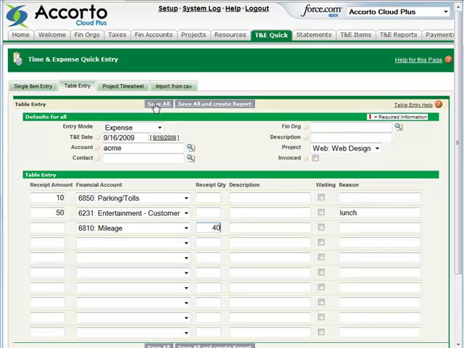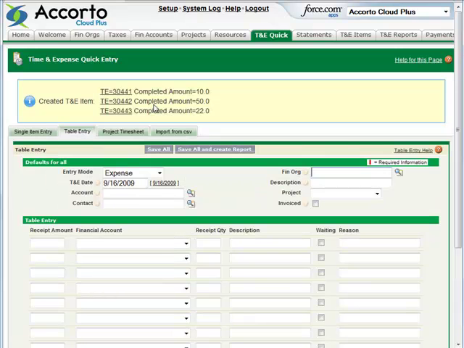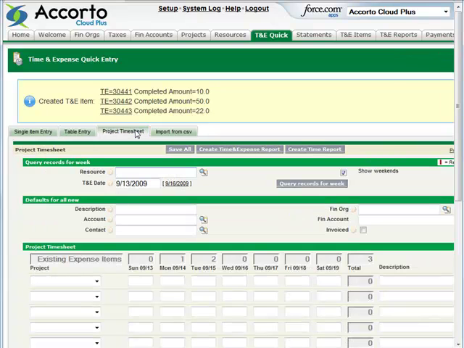But I'm just going to select Save All because I additionally have some time I want to enter in the project timesheet. So I see that it created 3 items here. Here you see that it calculated my mileage reimbursement. And these are all active links, so clicking on any one of these would bring me to the T&E items window for that item. If we go to the project timesheet, this is where I can enter in time spent on specific projects. The first thing I want to do is query the records for the week, so I can see what hours have already been entered in.